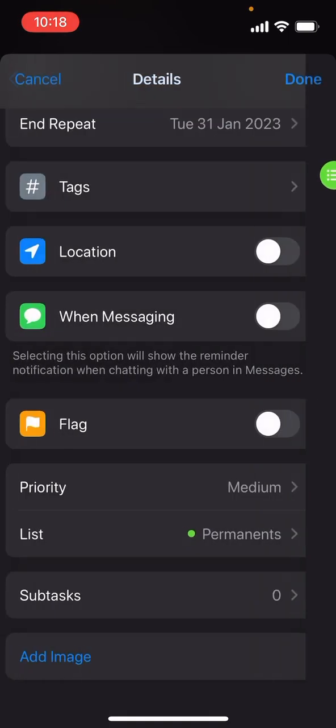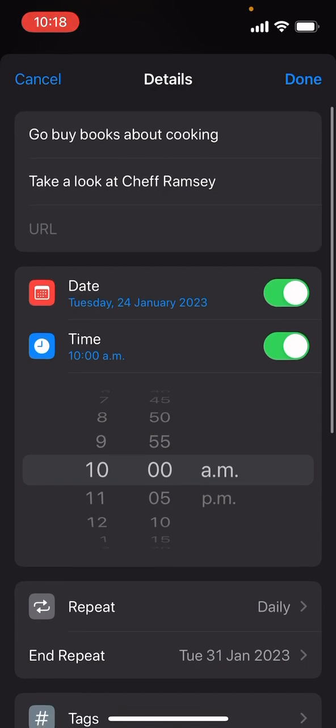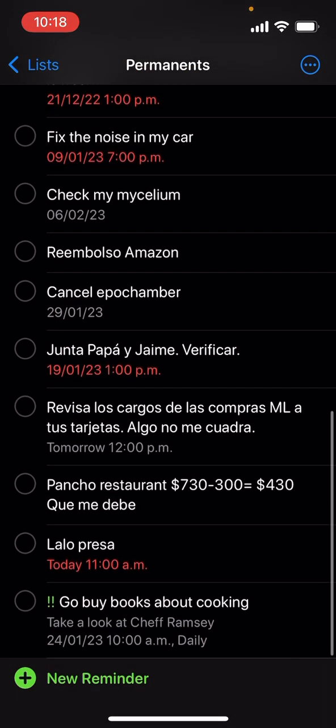Okay, I'm going to go back. And okay, what about subtasks? You can add a subtask. I'll do that later on in another example. Now, and add image, same. I just wanted to do a more simple example for now. We're going to hit done and take a look.